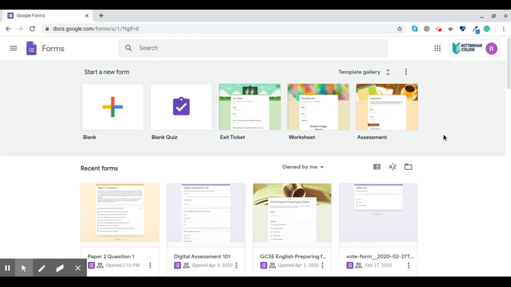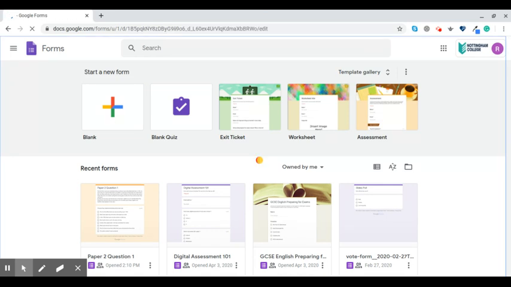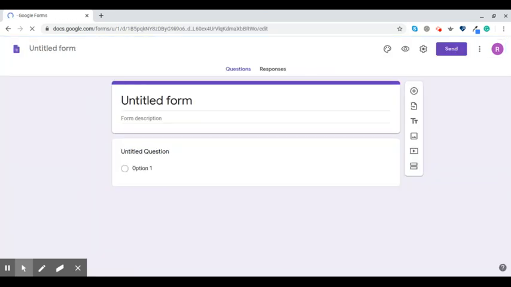So what can we do? How do we start this? Well, we've got some options here at the top. Blank quiz. We'll come on to quizzes in another section. I think this is where the digital assessment really comes into its own. Just for a start, if we go on to blank, we can see what we're dealing with here.